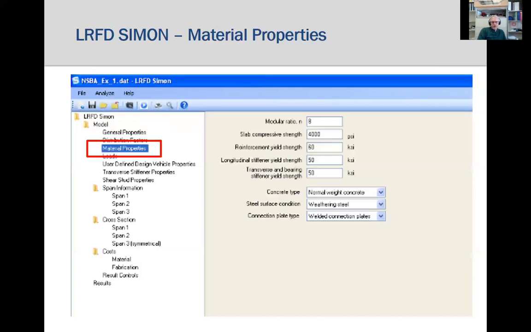The third input form on the list deals with input parameters related to material properties. Specifically, the user must input the modular ratio for the concrete strength, the slab concrete compression strength, the slab reinforcement yield strength, and the stiffener yield strengths. The concrete type, that is normal weight, sand lightweight, or all lightweight, steel surface condition, that is weathering or painted steel, and connection plate type, that is welded or bolted, must also be selected for the fatigue checks.